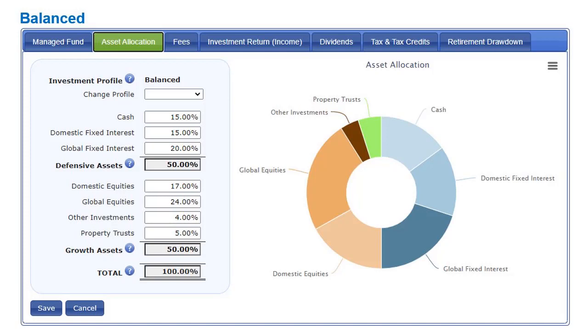If the change in percentage changes to another investment profile, such as high growth or conservative, the name is automatically changed. These are the default allocations for each investment profile. Note that you will need to change the investment return and fees to match the new profile. For example, an aggressive fund is more likely to have a high return and higher fees.